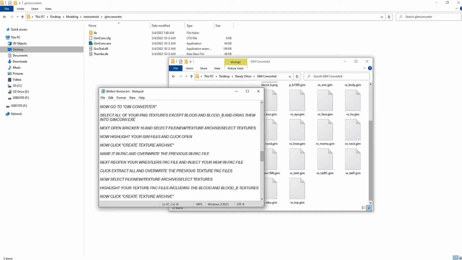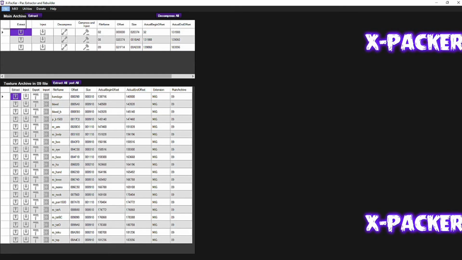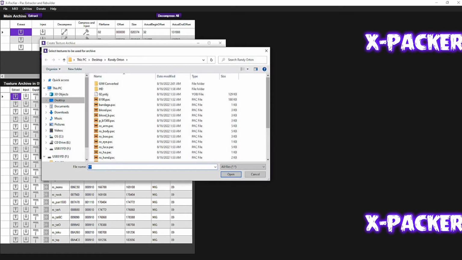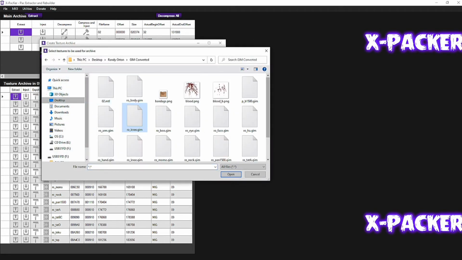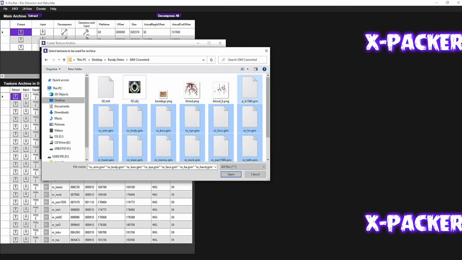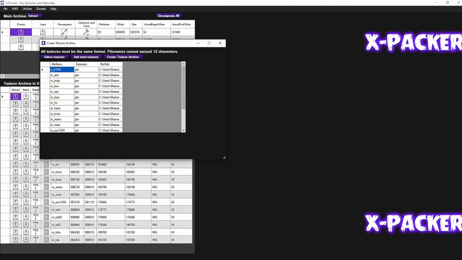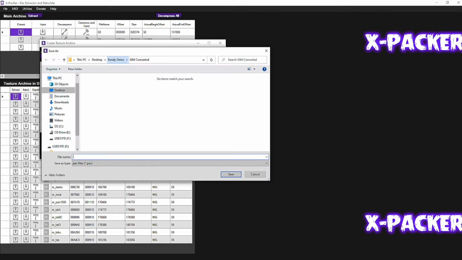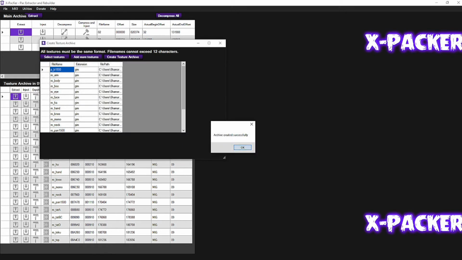Now highlight your gem file. Next, open Xpacker 10. And select File, New, Texture Archive, select Textures, Gem Converted, and select all of your gem files. Click Open, Create New Texture Archive, 09. Alright.